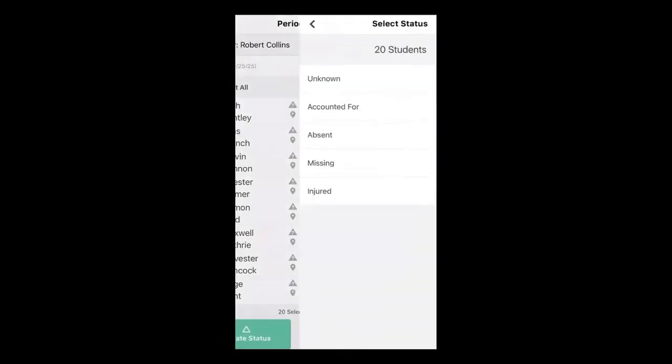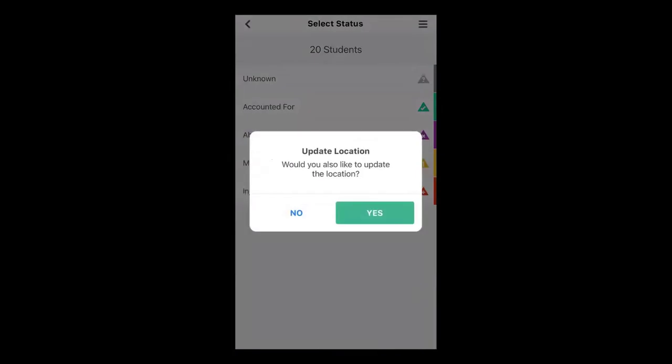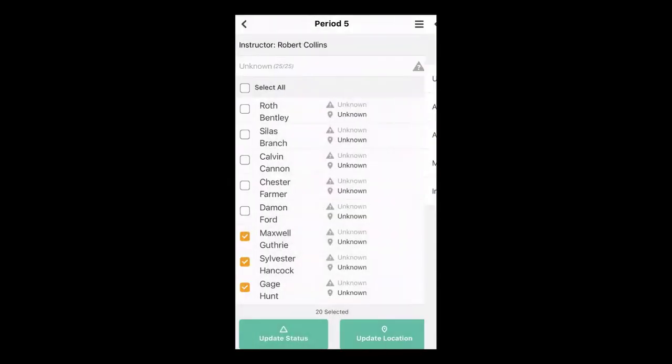Once on the status screen, select the appropriate status for these students. And in this case, we're going to select Accounted for. This displays a pop-up asking if you'd like to also update their location. Click Yes, which opens the Select Location screen. From here, we'll select or add the appropriate location. And in this case, since they're with us, we're going to select Auditorium.